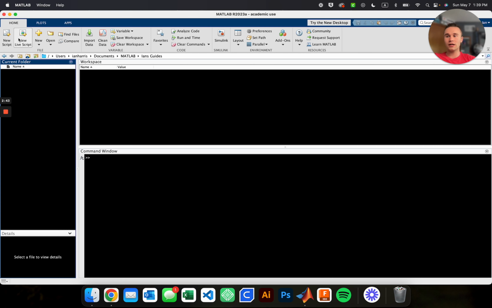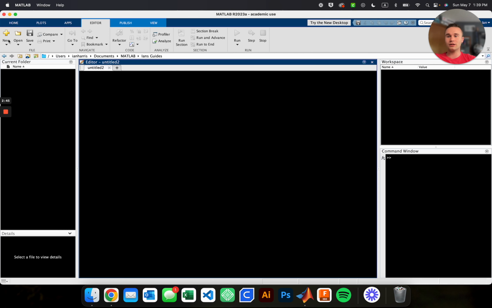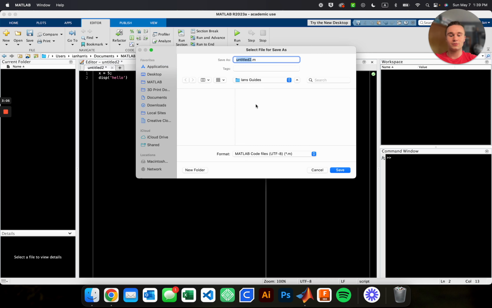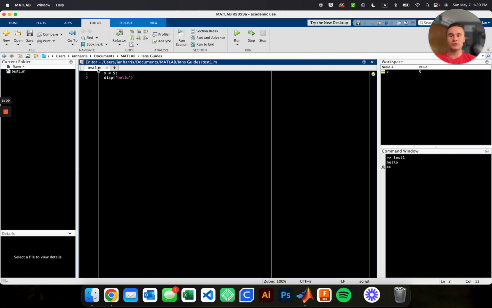So let's create both. Let's create a script just so you can see what it looks like. So this has pretty much no formatting. You'll have text, you can say x equals 5, you can say, I don't know, display hello, something like that, right? And then we can press the run button to run through the script. Oh, I guess we have to title it. So we'll say test1. And notice the .m extension.